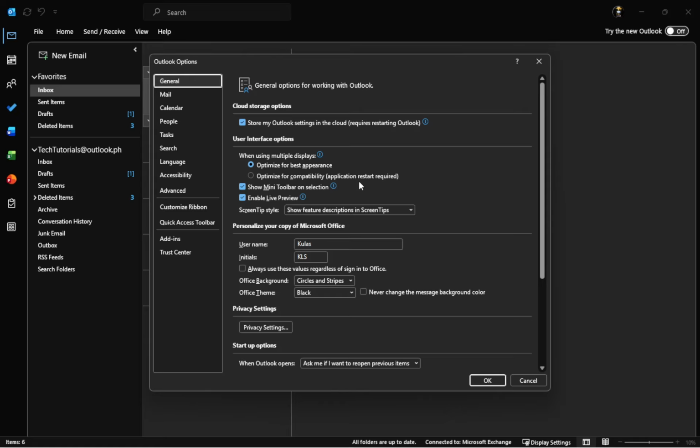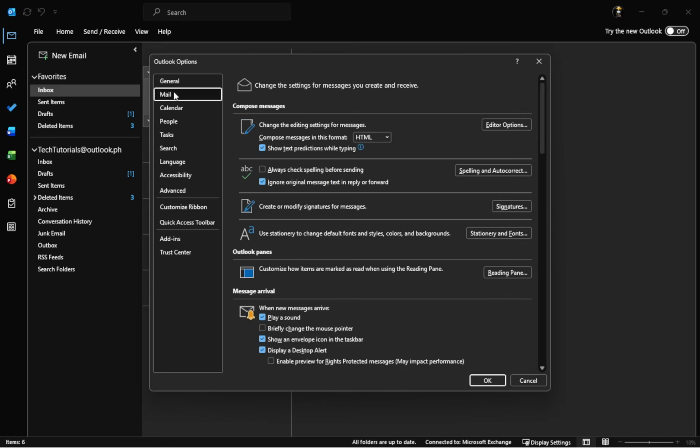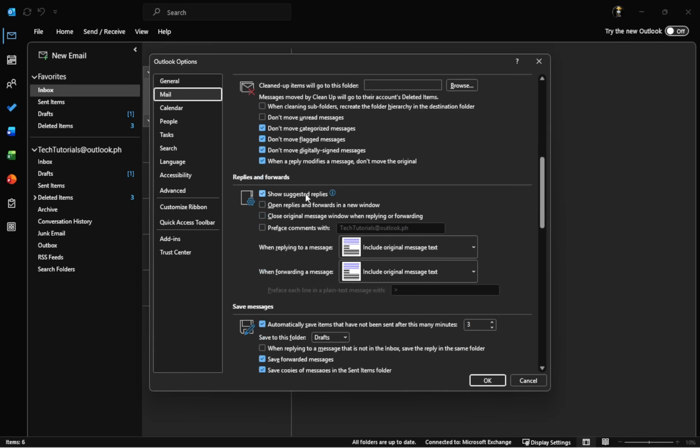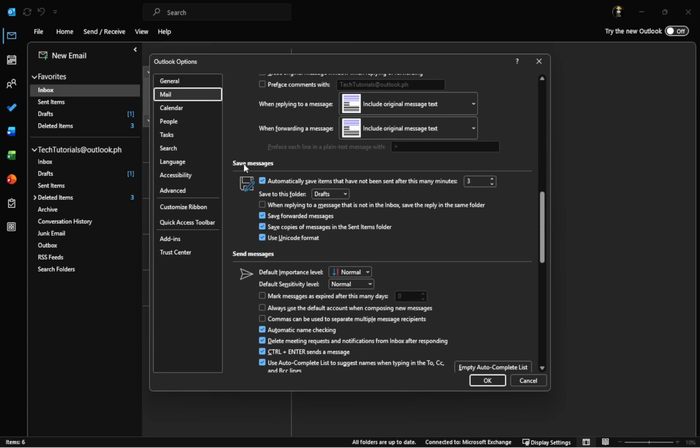From there, go to Mail. Here you will find a variety of settings that help manage how your emails are handled. Under the Mail settings, look for the section labeled Save Messages. This section is where you can control how Outlook saves emails that you send. It is important to verify that the option to save copies of messages in the Sent Items folder is turned on. If this option is disabled, your sent emails will not appear where you expect them to. Once you've confirmed this setting, move to the next step.